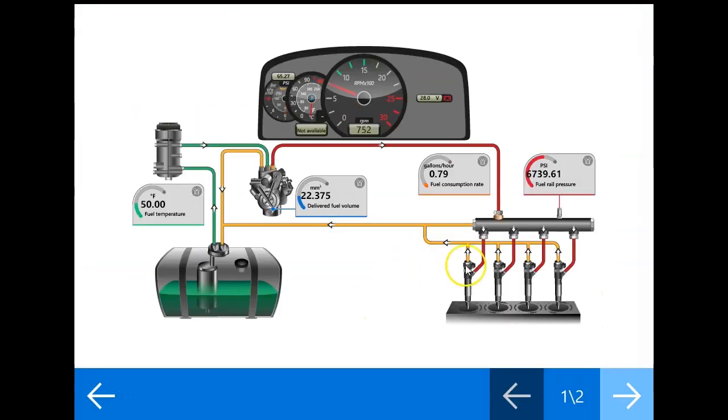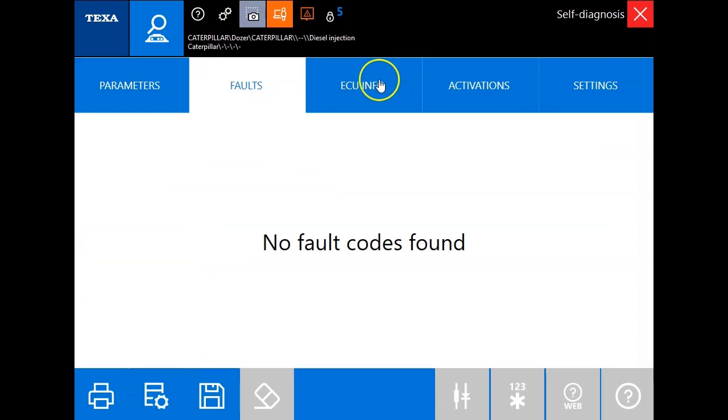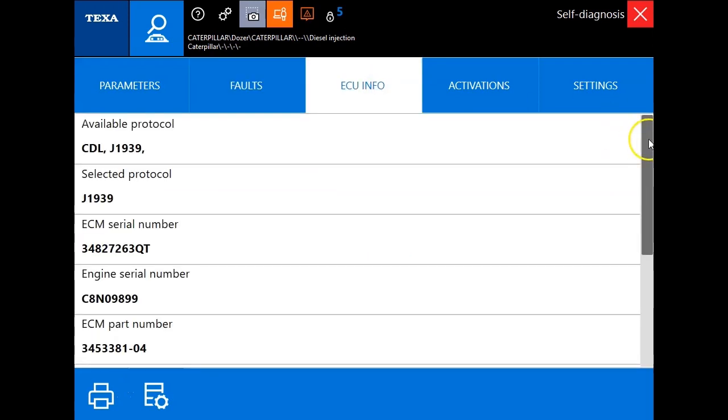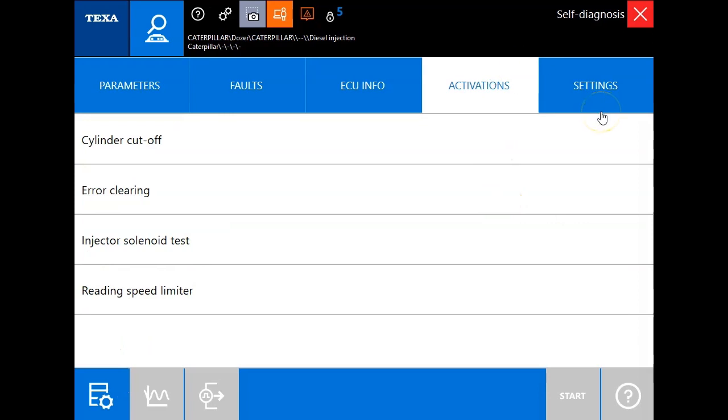This is kind of helpful. Same parameters you were just looking at, or live data, it just kind of puts it in a picture format for you here. Your fault codes, if we actually had any. And then your ECU Info, which of course tells us which two protocols we have available. Our tests, followed by our settings.